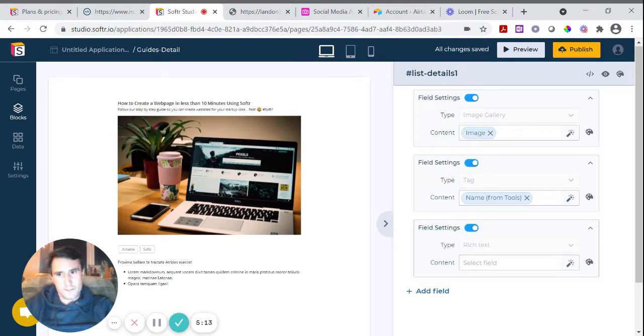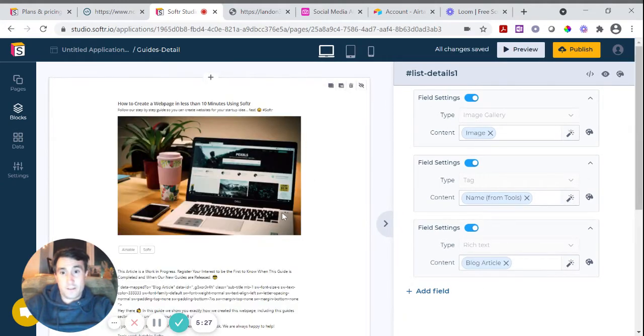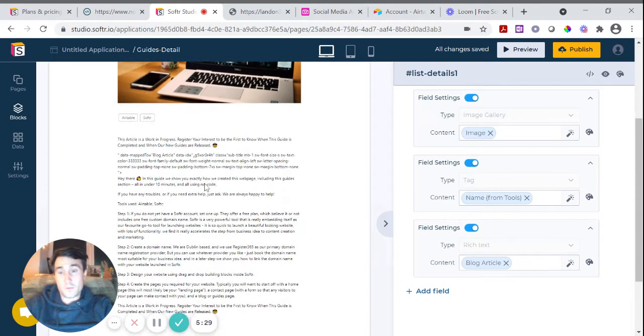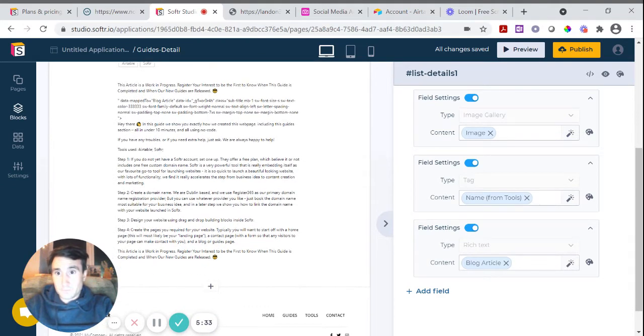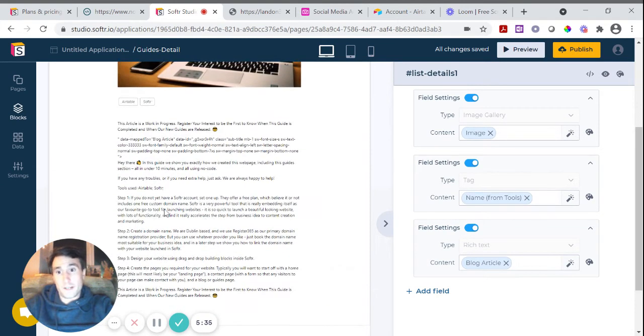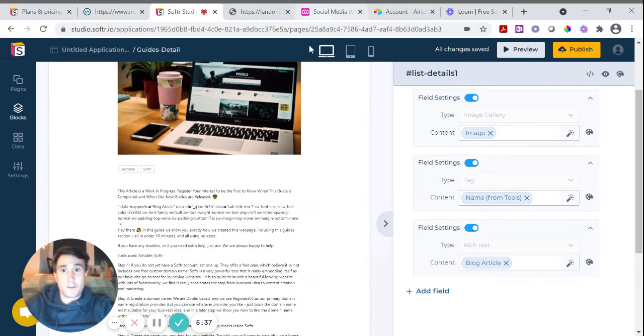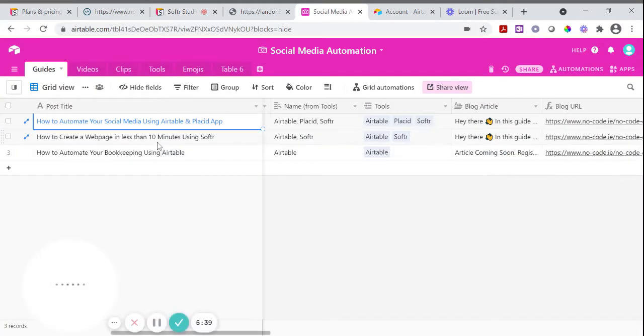Now, the article itself didn't appear on the list page. I only want the article to present when the user actually clicks into that particular post, because it would be too much to show on your summary list page. So if I go here, I've got my blog article, and I've done a dummy article for the time being to show what this looks like. So it's bringing in my article, and all of this information is pulling from here.